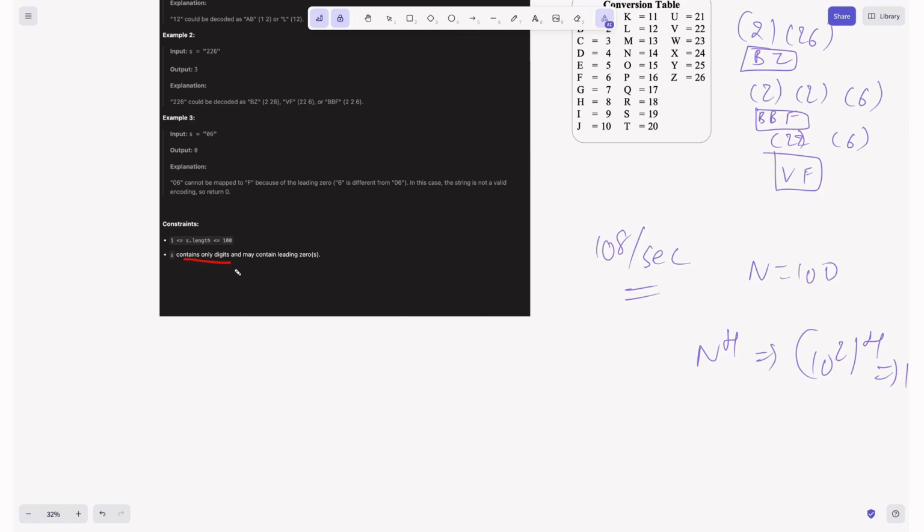Next, they've given us that S contains only digits and may contain leading zeros. When it contains only digits, we can decode the string, and when it contains leading zeros, we can straight away return 0, because we can't decode it into any string possible. So these are the two constraints given here.